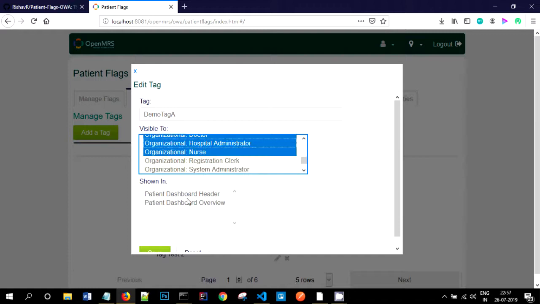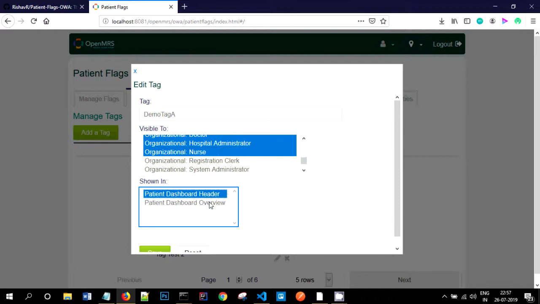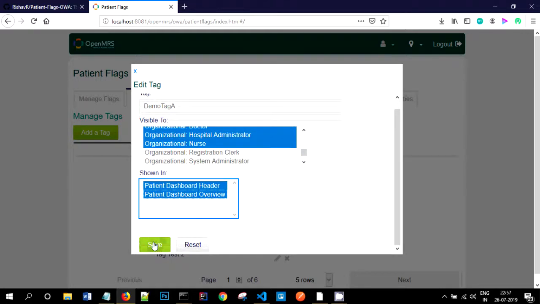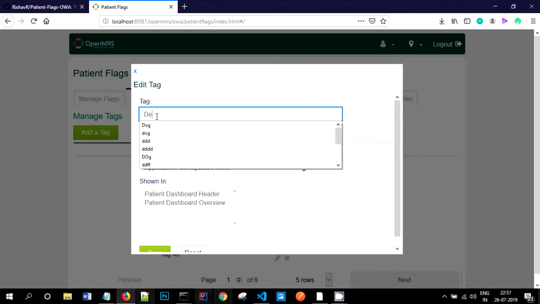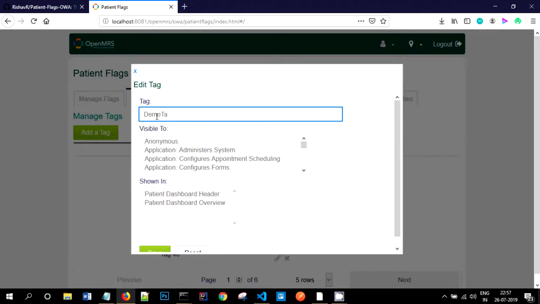And then I want it to show in the patient dashboard header as well as the overview. Great. So we're going to save this. Awesome. So we have created demo tag A, as you can see there, right? So yeah, we would also want to create another demo tag. So intuitively, we're going to name this demo tag B, surprise, surprise.